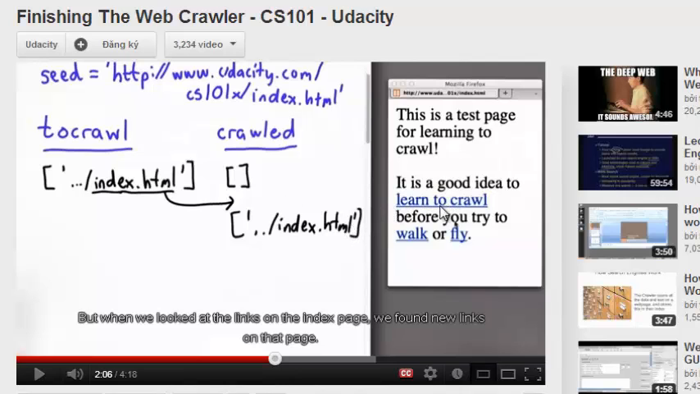Sau khi chúng ta đã làm xong cái đường link này, chúng ta ném nó vào cái danh mục đã crawl và chúng ta chuyển sang cái đường link thứ hai là cái learn to crawl này, ví dụ như thế. Links on that page.